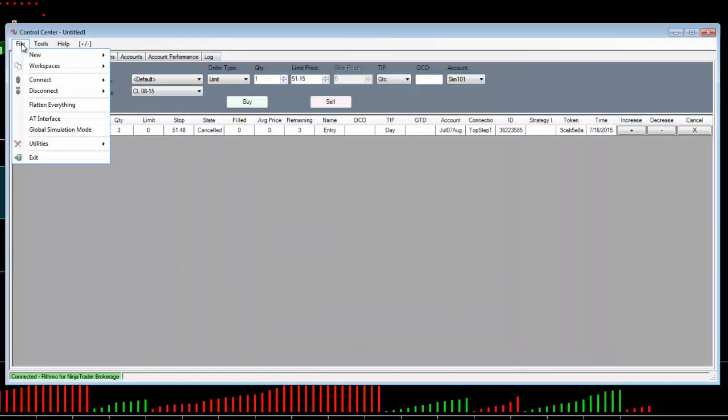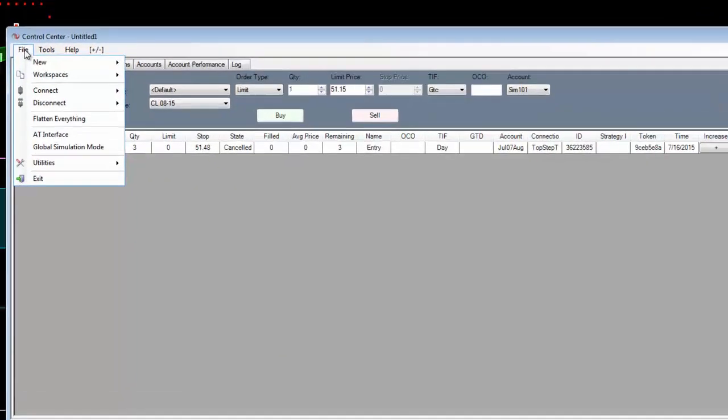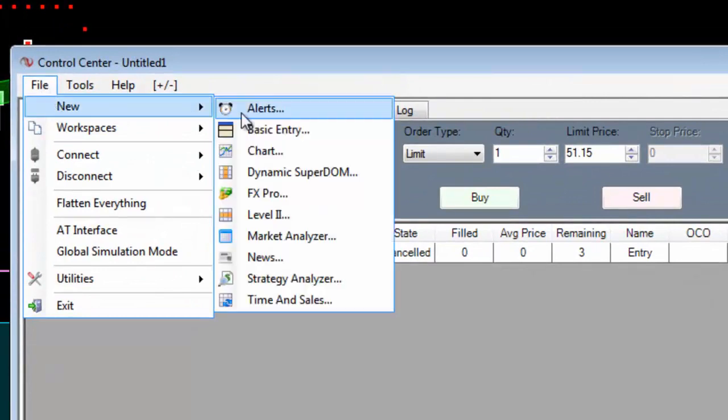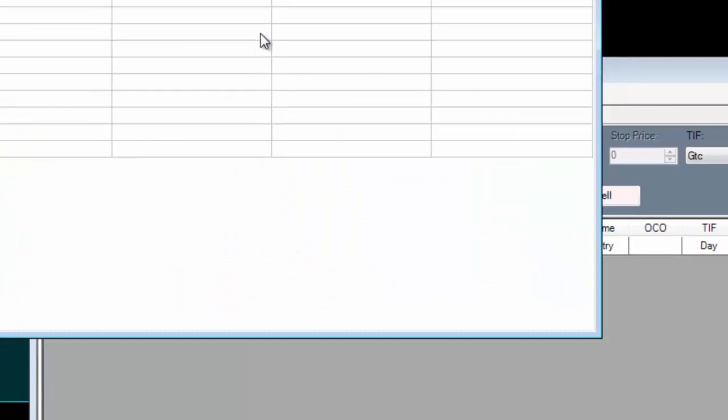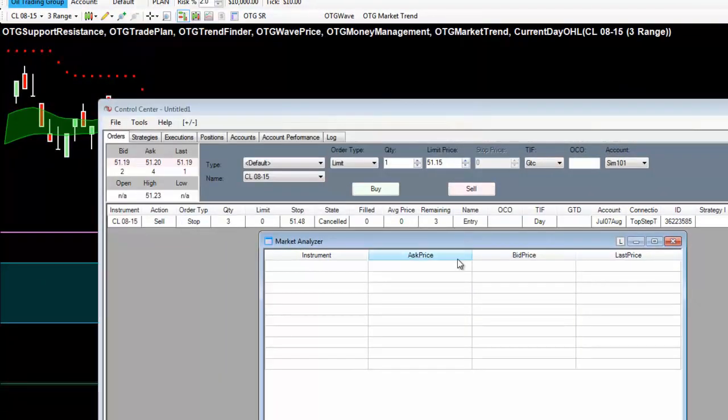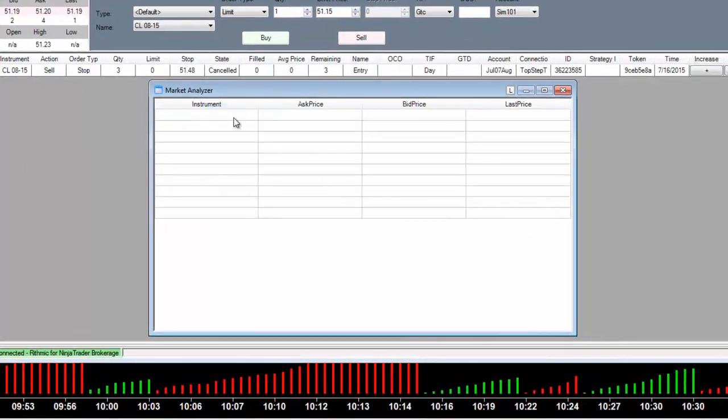Okay, so the next thing that I need to do is bring up my market analyzer. I'm just going to go to File here in my Control Center, New, move over to the right, and bring up a brand new market analyzer. We'll bring this down here, and you're going to notice it looks a little bit different than what I showed you earlier. I'm not really concerned about the ask, bid price, or any of this stuff over here, but I do want to keep the instrument, and I do want to be able to put the volume in the second column here.